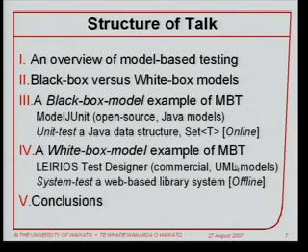The main part of the talk is to give 2 examples. One uses a black box model, with an open source tool that I've developed in the last year, where the models are written in Java, doing unit testing. The other is a white box model, using a commercial tool, doing system testing. This one's offline, that one's online. I've tried to make things as different as possible between the 2 examples, so that you can see a bit of a spectrum of the model-based testing approaches and tools that are possible.